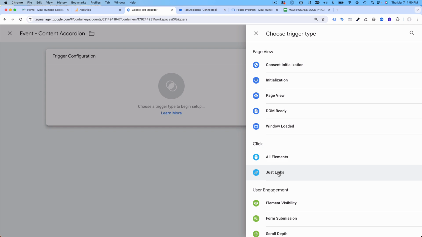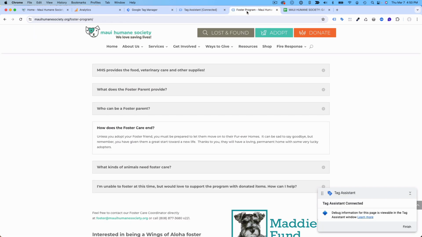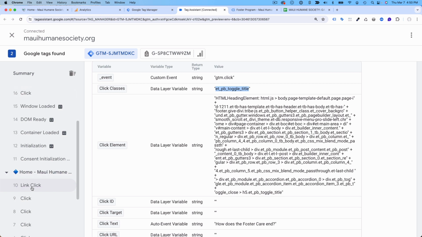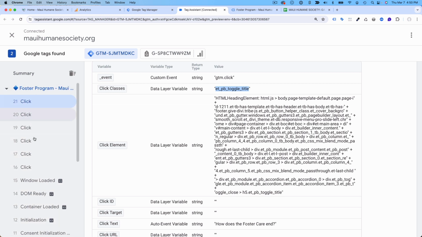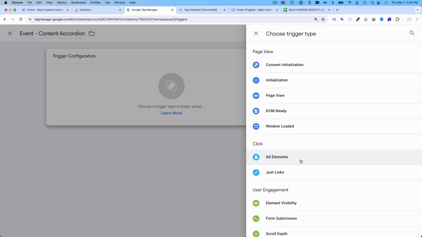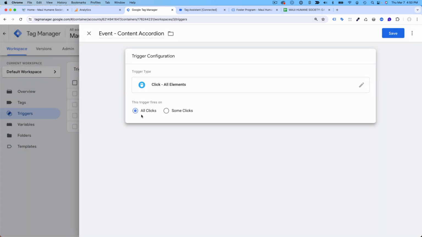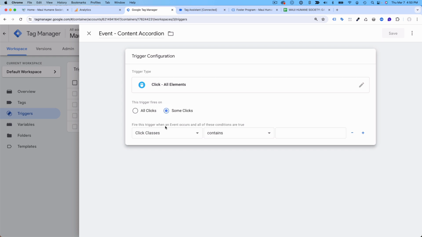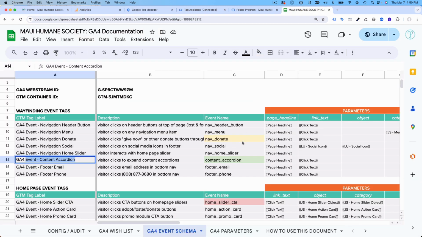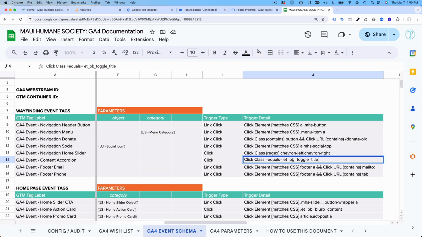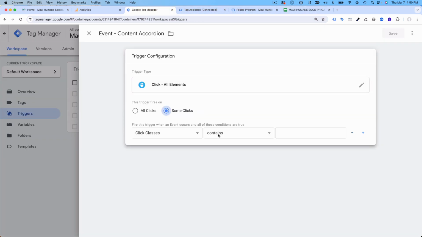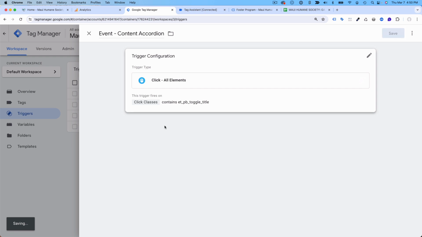And then again, it wasn't link clicks, it was just a click, right? So back here, we saw some link clicks when I went over to the Foster page, but all these content accordions are just straight up clicks. There we go. So all clicks, no, not all clicks. Some clicks in which the click class, let's look at our trigger detail, equals or contains. I'm going to say contains, I think, just in case. Let's change that up. Just in case there's another class that occurs in there, and we can pop that in. Click class contains, there she is, okay.